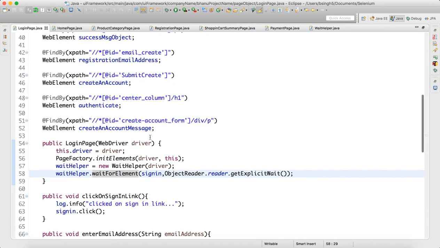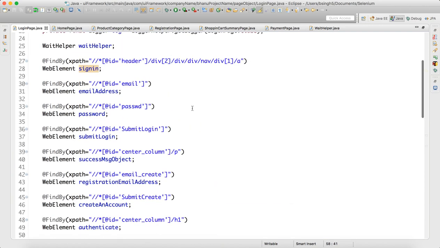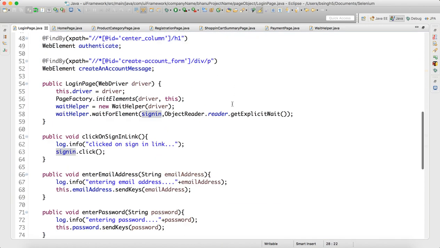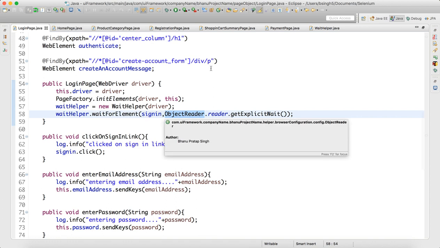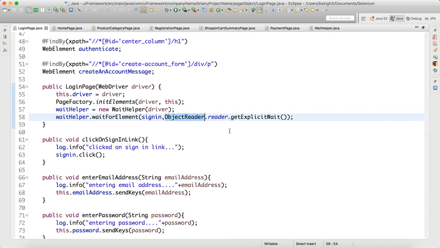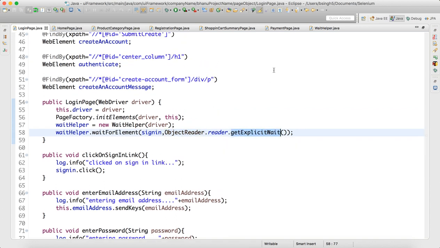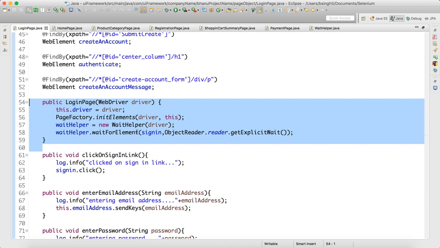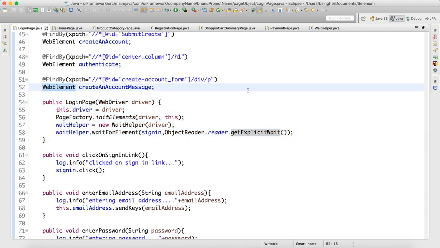Now, sign in is my web element, which I have here. And again, this is the previous video concept: objectReader.getExplicitWait. So what happens at runtime is we will get the explicit wait which we have configured in our configuration.properties. So this object will make sure that your page is loaded as well as your web element is initialized.